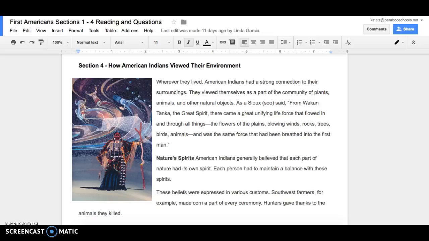Nature's spirits. American Indians generally believed that each part of nature had its own spirit. Each person had to maintain a balance with these spirits. These beliefs were expressed in various customs. Southwest farmers, for example, made corn a part of every ceremony. Hunters gave thanks to the animals they killed.